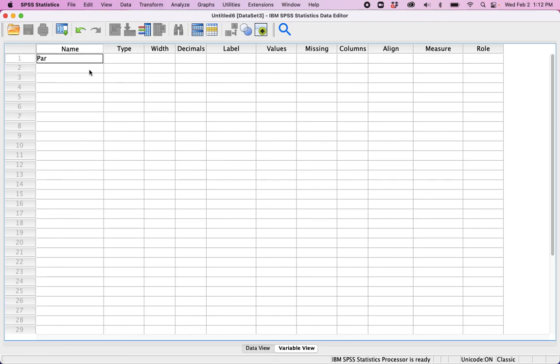I'm just going to call this first variable participant ID, or part ID. Okay. You'll notice that by default, some values come up. The only thing I'm going to change is almost all the way over to the right-hand side.